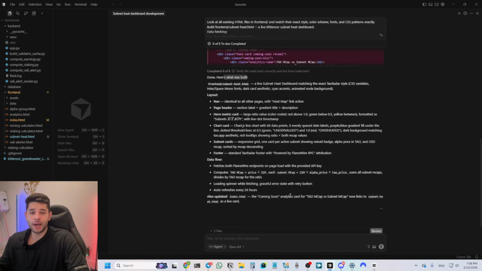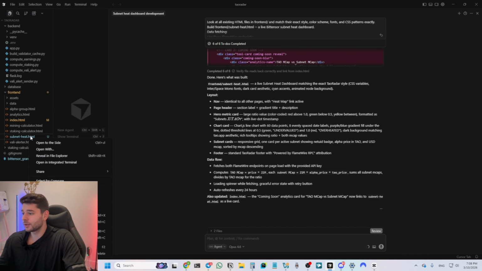And just a reminder as to what we're building. We're building a Tao market cap versus Subnet total market cap ratio dashboard for us to distinguish if subnets are oversold or undersold, because it is an important ratio, the base asset's market cap versus the subnets' market cap. So the file is right here, Subnet Heat HTML. This is what the file is called.